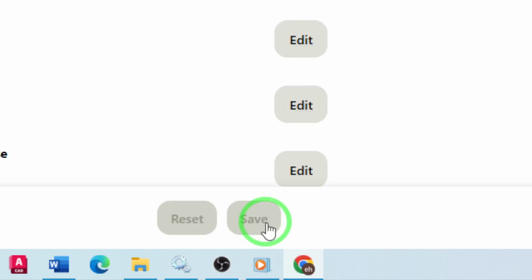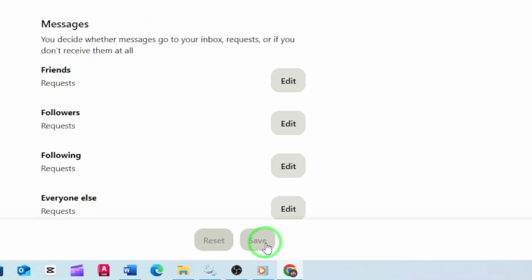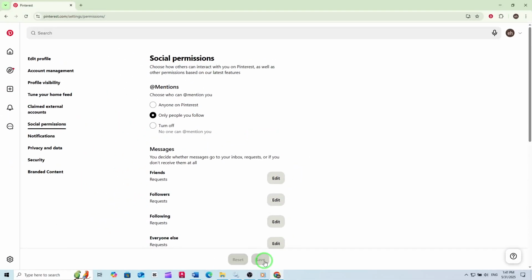And that's it. You've now enabled request messages from your friends on Pinterest, all from your PC. This simple change gives you more control over your messages and helps keep your inbox organized.